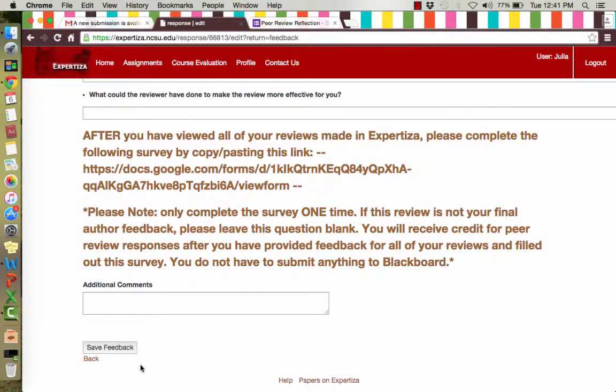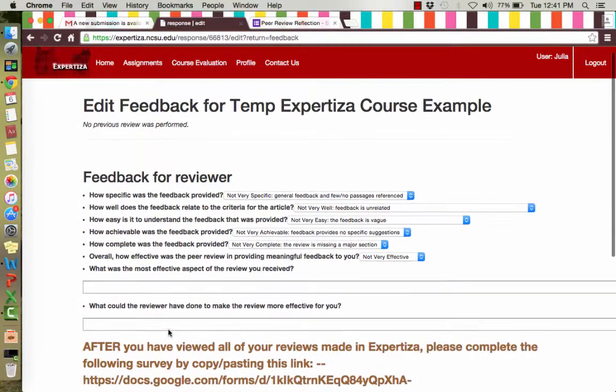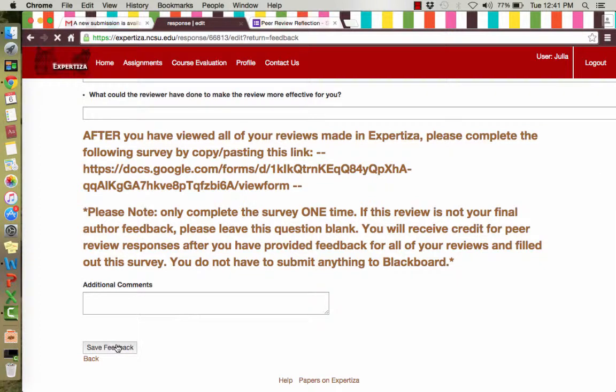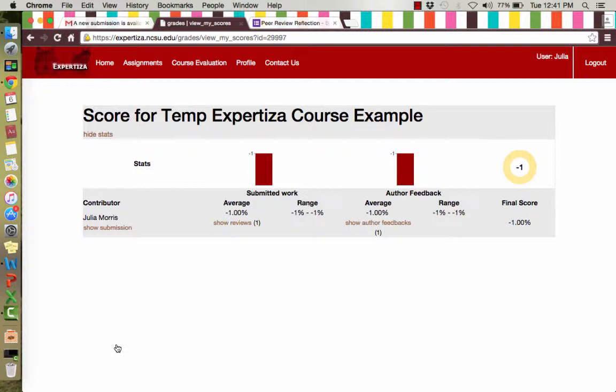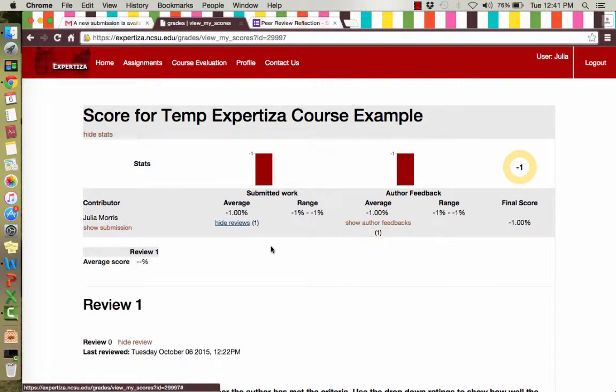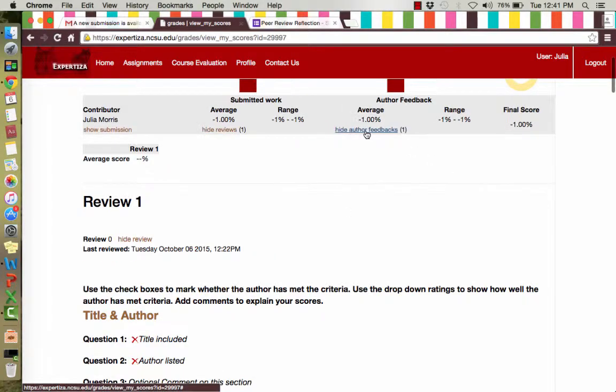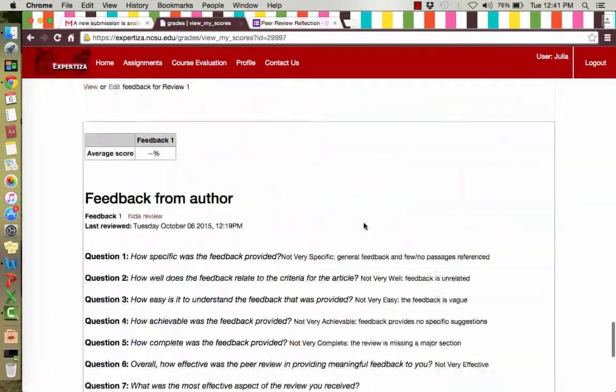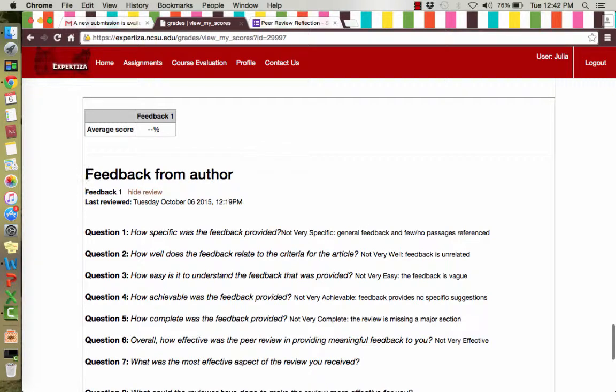As with everything you do in Expertiza, once you have finished answering all of these questions, save your feedback so that you are able to save any of the changes that you've made, and then your partner will be able to see the author feedback that's been made. You can also see the author feedback that's been made to you. So if you want to see the feedback that has been made on any of your reviews, you can click author feedback. And I believe the settings are set up so that you need to hit the review and then hit author feedback.